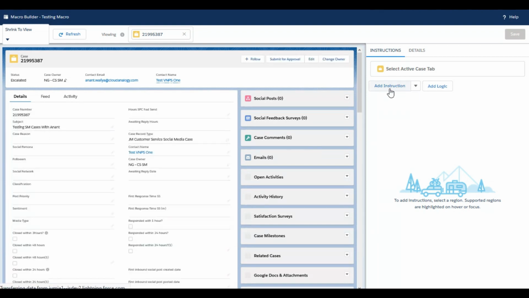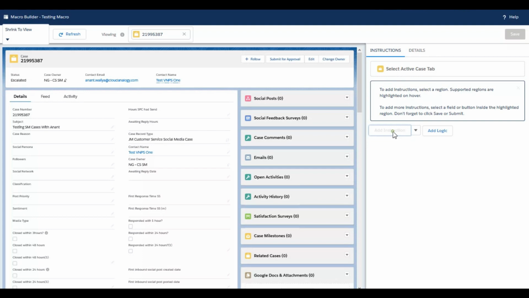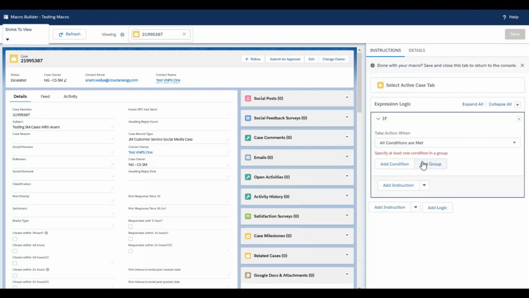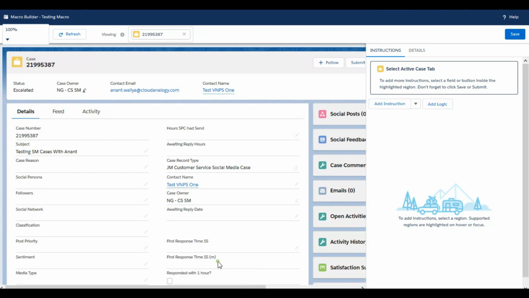So you see, add instruction, add close tab instruction or add instruction. We just click here. Add instructions, select a region, support over. Or we can add logic. Suppose we need to create instruction in macro. So what we do is we either add instruction or we add logic.